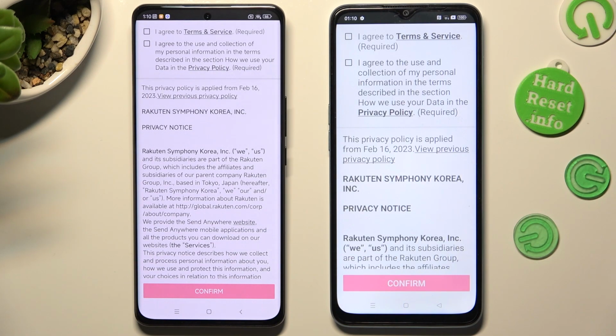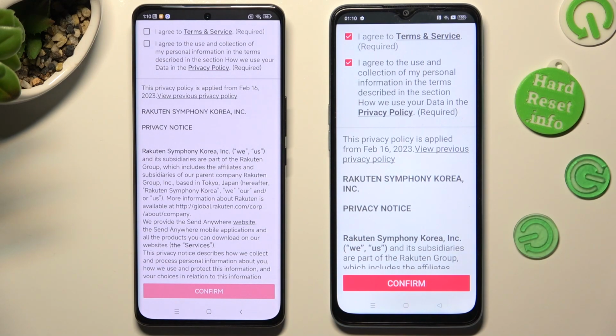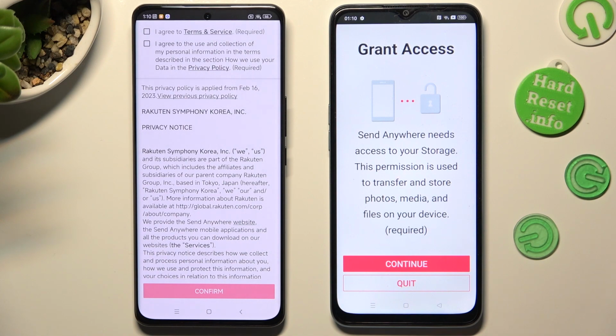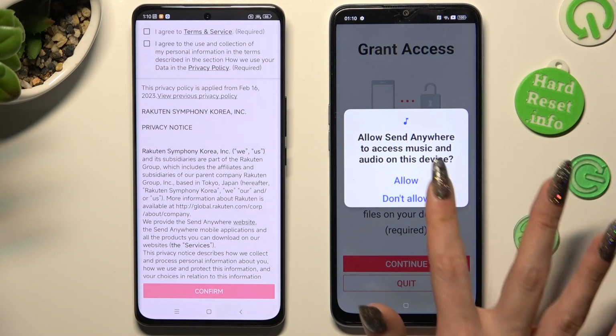In order to set it up, you need to do exactly the same on both devices. First of all, select I agree, then confirm, continue, and allow.